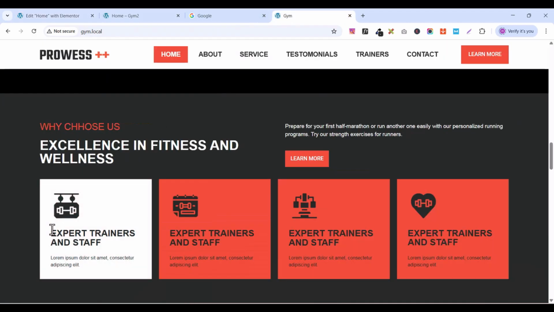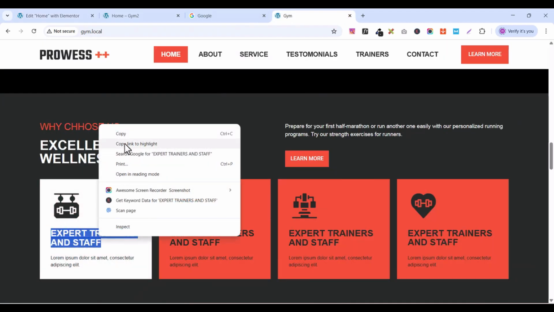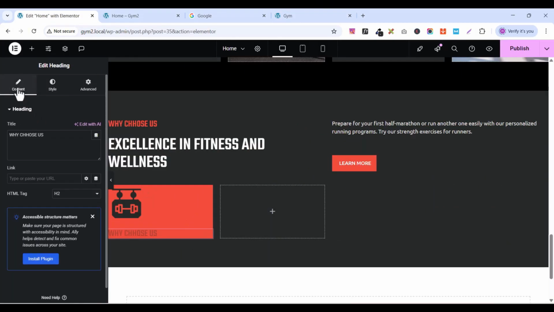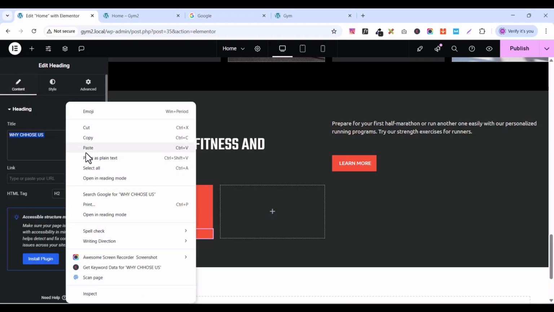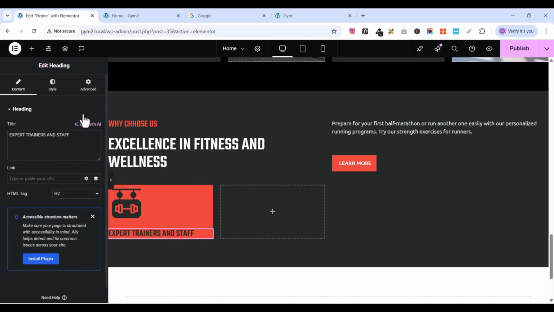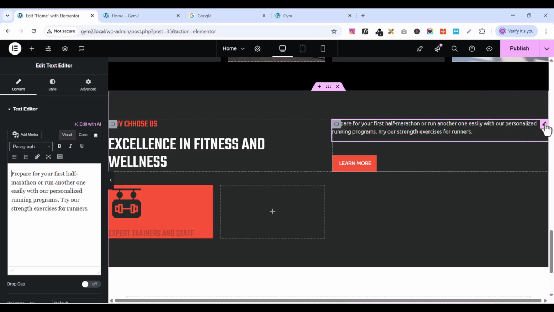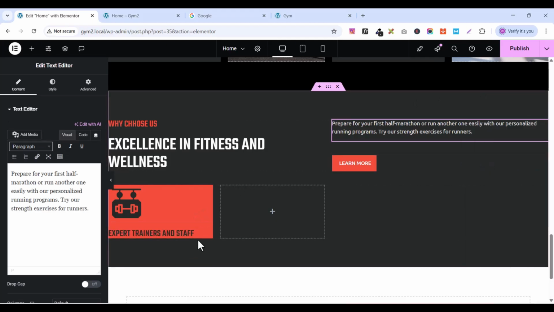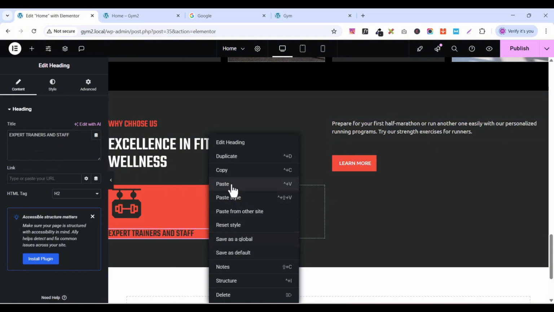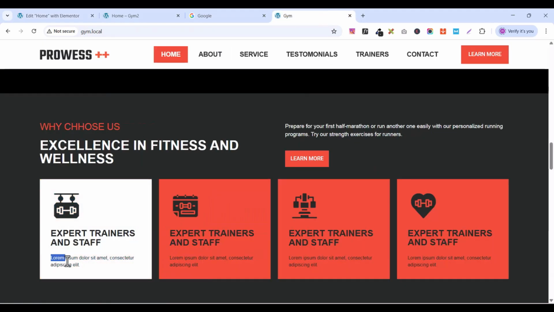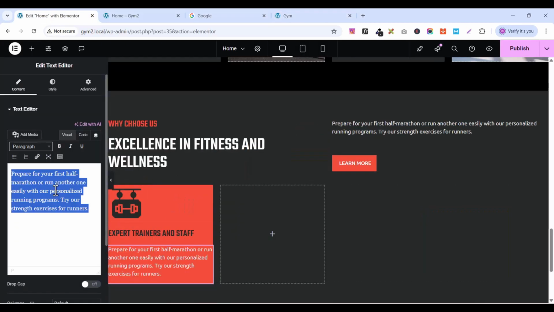So we are going to copy this text from here, back to our working environment, select this text element, go to content and paste it here like this. So let's come back and copy this text element from here, select this and paste it. So let's come to this reference site, copy this text. Let's go back to our working environment and paste the text here.